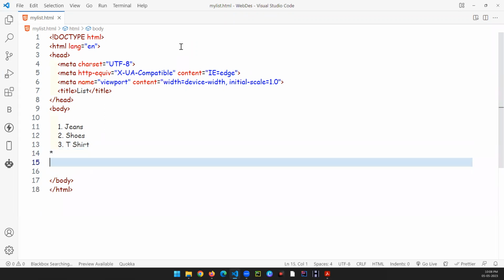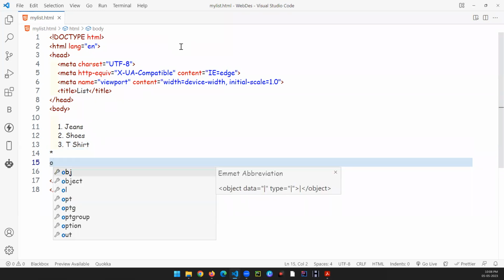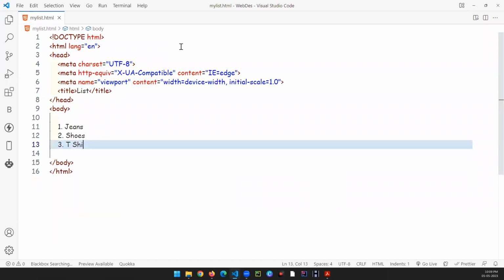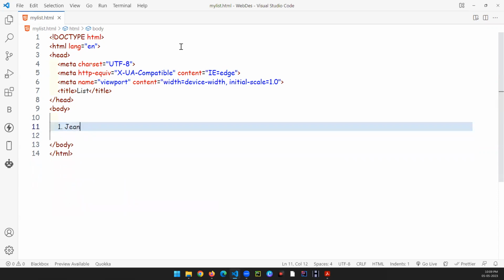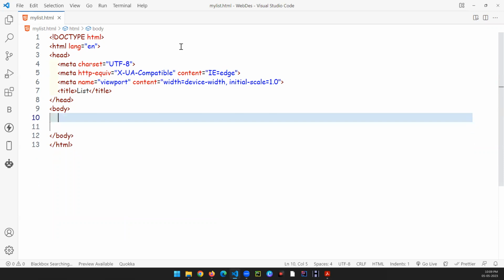Or some will write something like a circle. They will circle those particular numbers, or they will use some other things as bullet points. So there are a number of ways to create a list. We are going to see in HTML three types of list. So let's start with the first type, that is called unordered list.